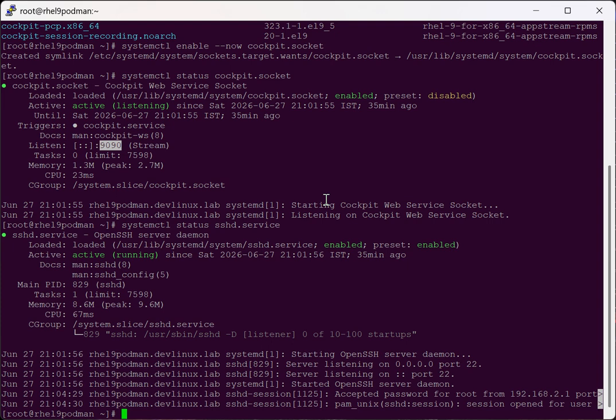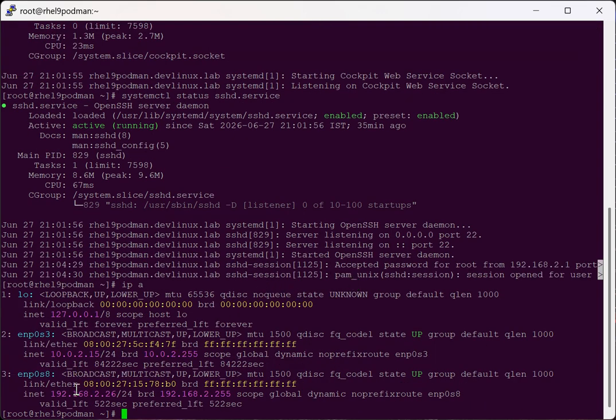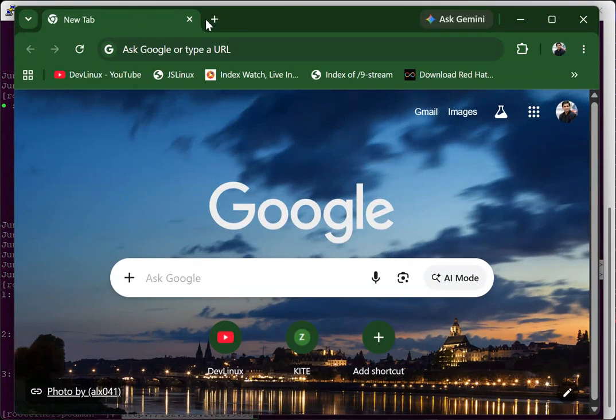Now, do I need to do anything? No, you just go and browse it. So what we need is the server name or the IP. So I have this IP, http://this-IP:9090. That's it. Copy this line and paste it in your favorite browser. So let's go to the browser.